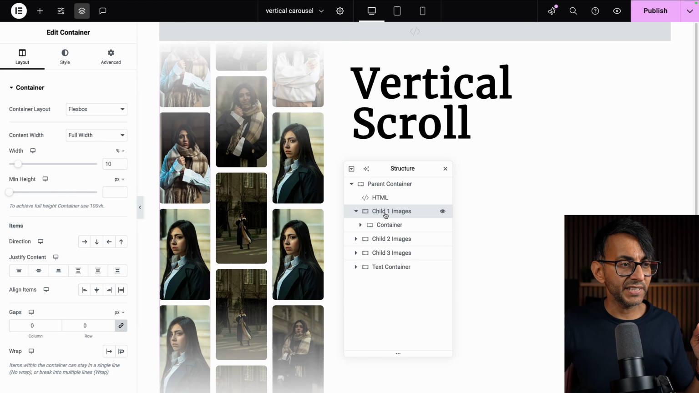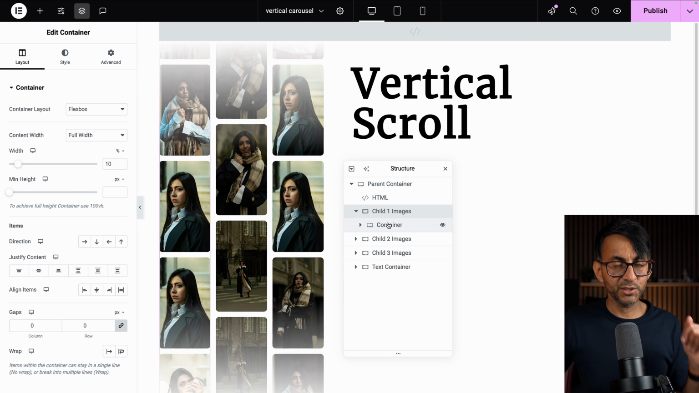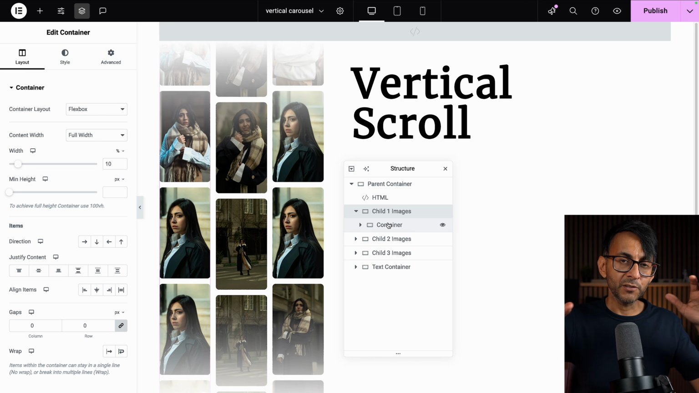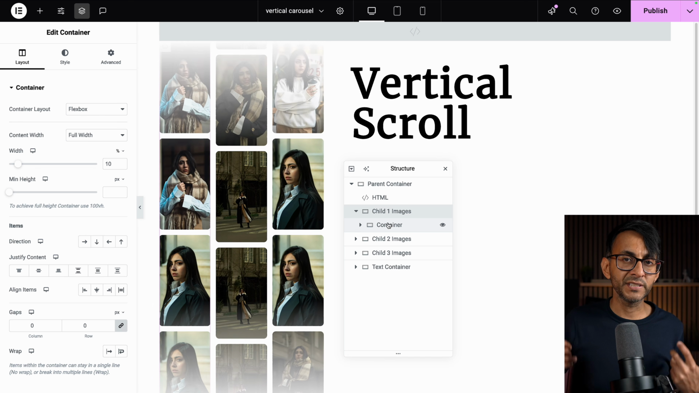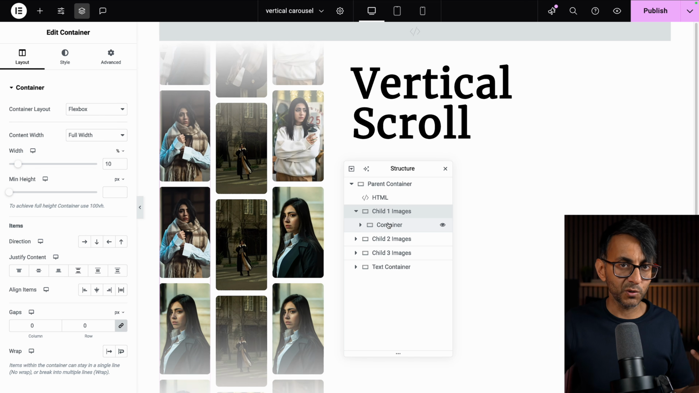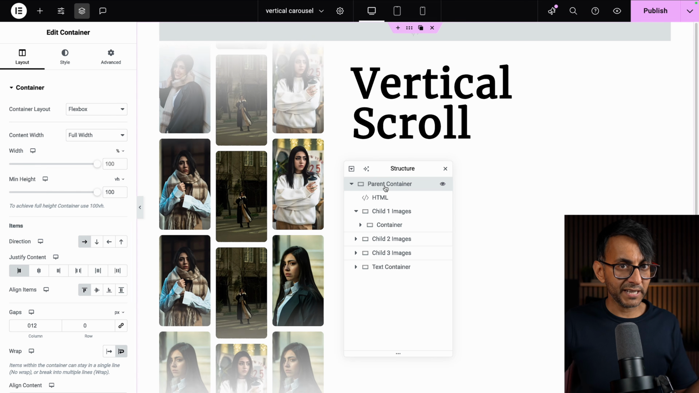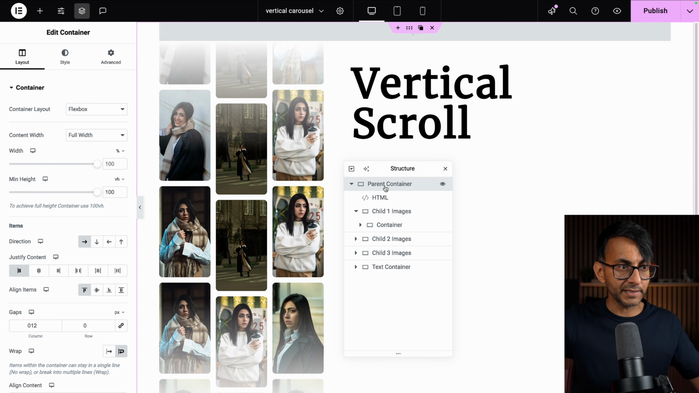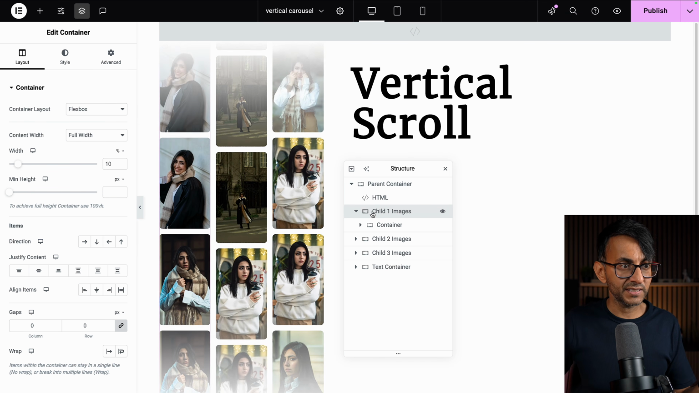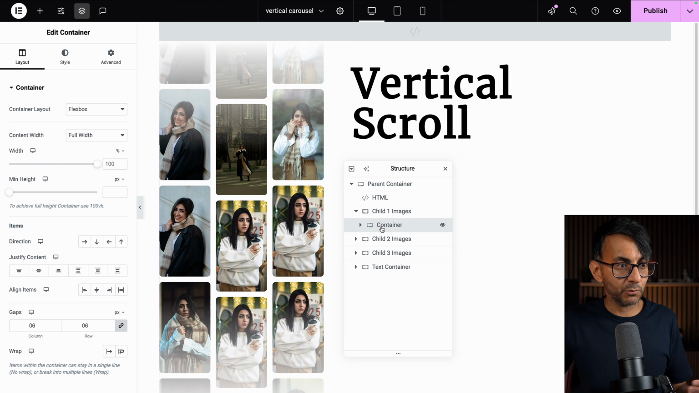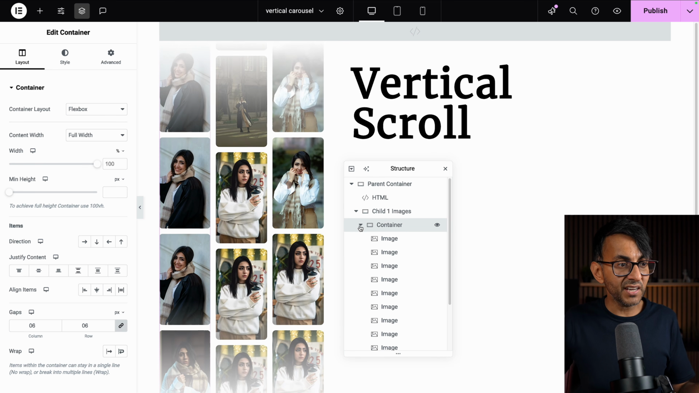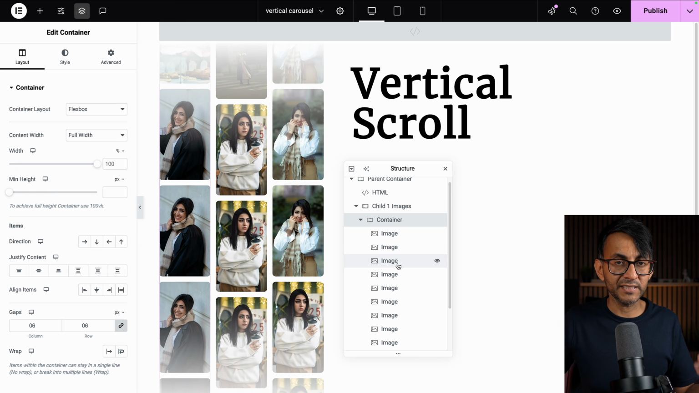Now, inside of here, we have another sub-child container. You might think, aren't we overusing containers to get this effect to work? This is what you've got to do. So let me just backtrack, right? Keep it simple. Parent container. Inside of there, we have a child container. Inside of the child container, we have a sub-child. And then inside of the sub-child is where I've added in my images.